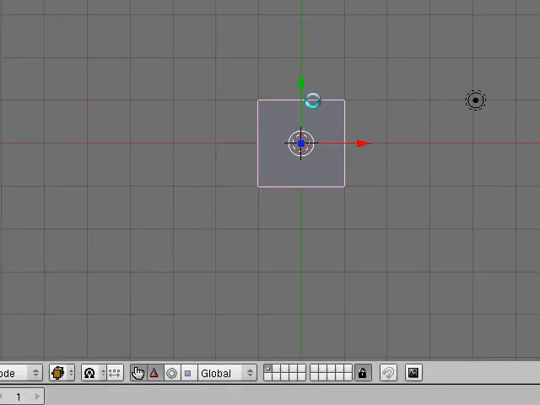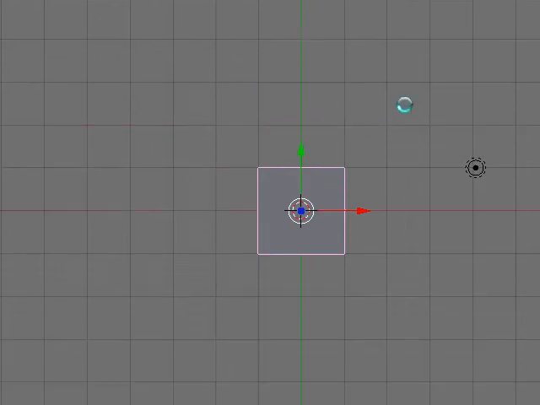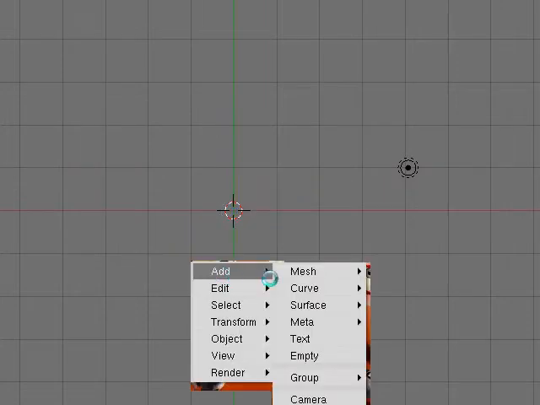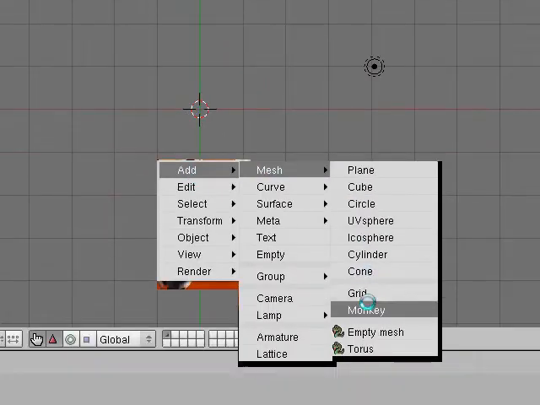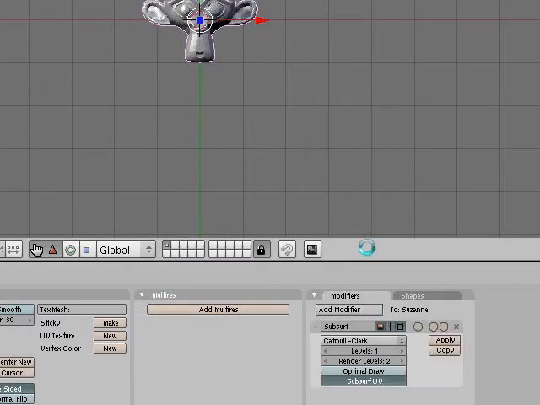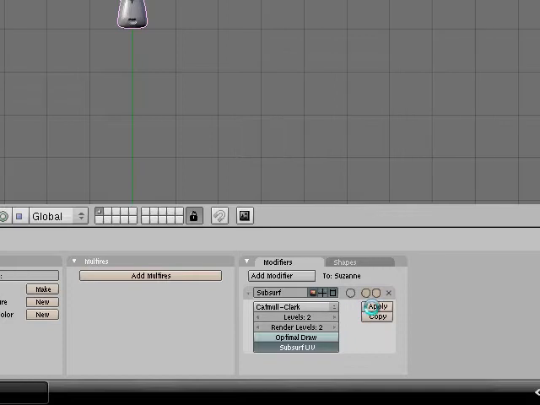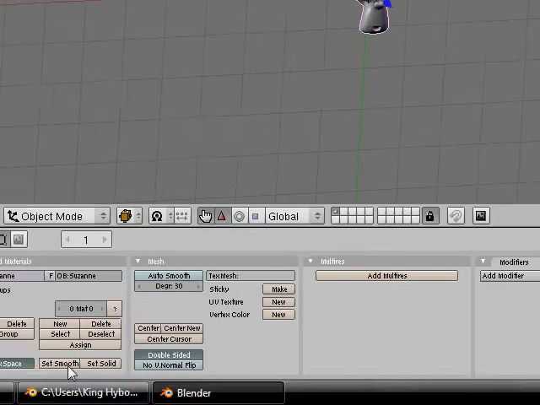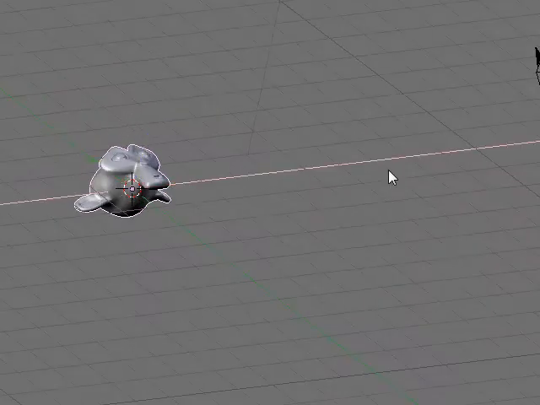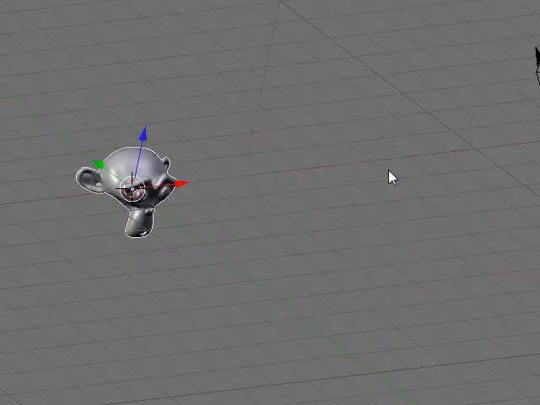This next tutorial. Today's tutorial is on creating hair in Blender. So, to start off, delete your default cube and press space, add mesh, monkey. We're gonna subsurf it twice. Press apply. Smooth it out. Rotate it 90 degrees on your x-axis.